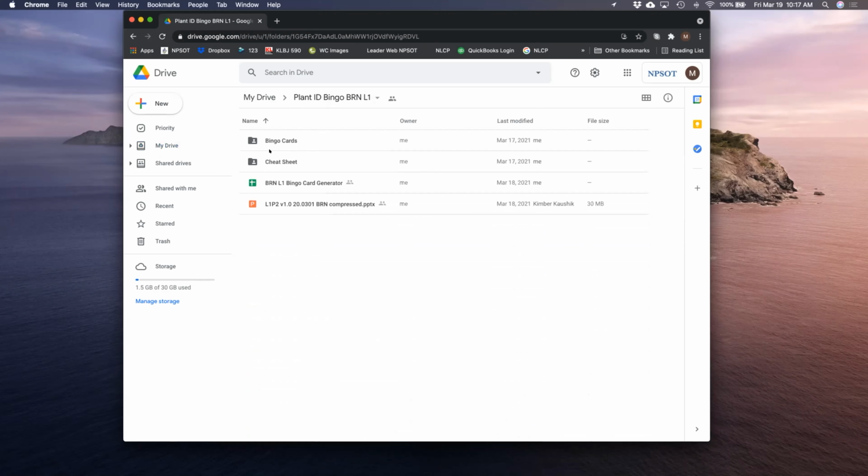It's just going to be one cheat sheet. So we just wanted to give you a place to store it. And then you will have a bingo card generator. And we're going to go through that right now.